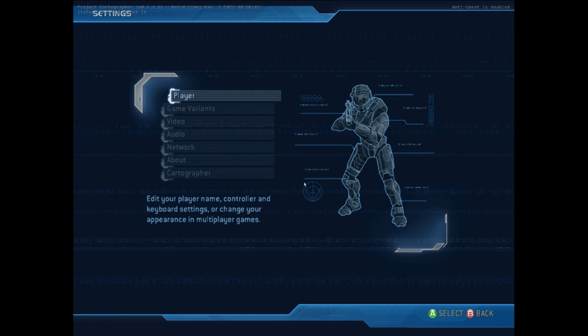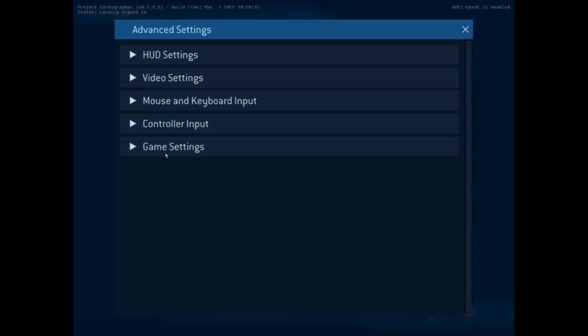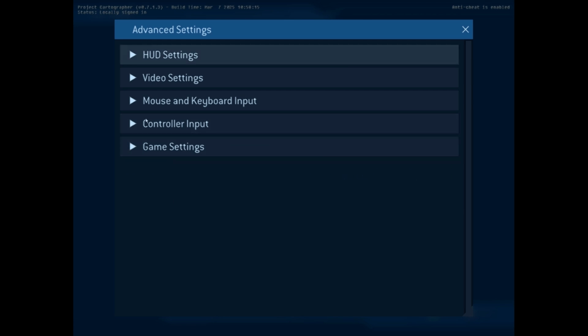Just to double check stuff, you can go here to Cartographer and update it, go through the steps and update to the newest version. And here you can see the intro is disabled, so keep that like that. You can edit extra settings in here.